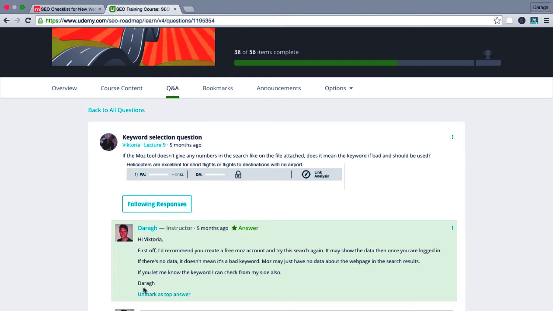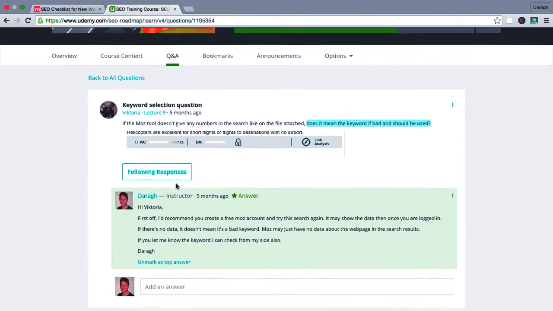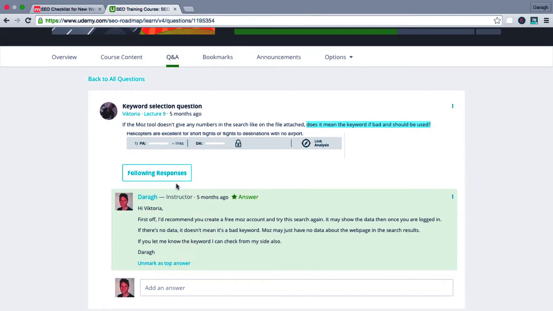Here is another question about the Moz toolbar that we were really seeing in the search results when you want to assess the page authority and domain authority of your competitors. So what Victoria is saying here is that if the Moz tool doesn't give any numbers, like below they appear blank, does this mean that the keyword is bad or should be used? And I've seen this happen to myself before.